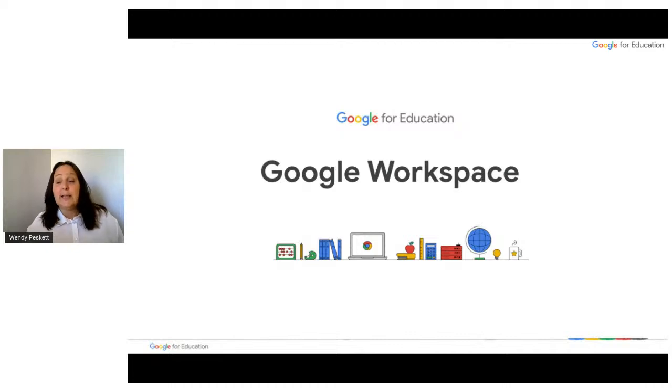Okay, so just in case you haven't noticed, Google G Suite has rebranded and the name for it now is Google Workspace. So where you used to see G Suite or Google Tools, you're now looking for Google for Education, Google Workspace. So that is just the same suite of tools, just with a rebrand.